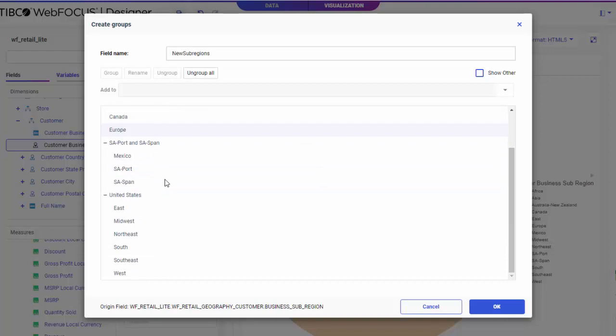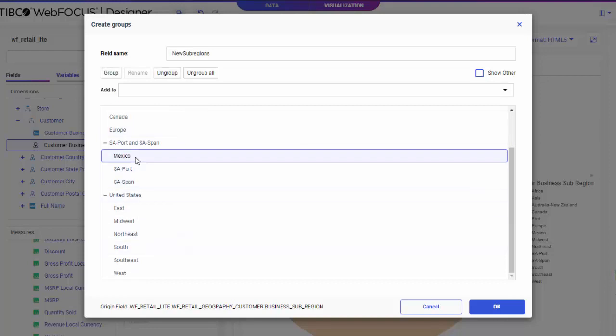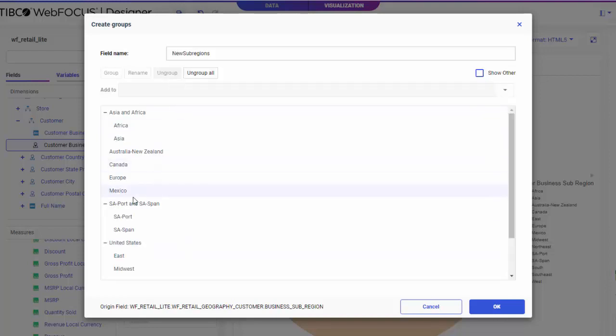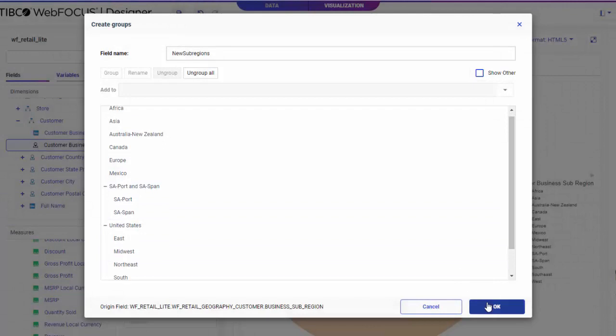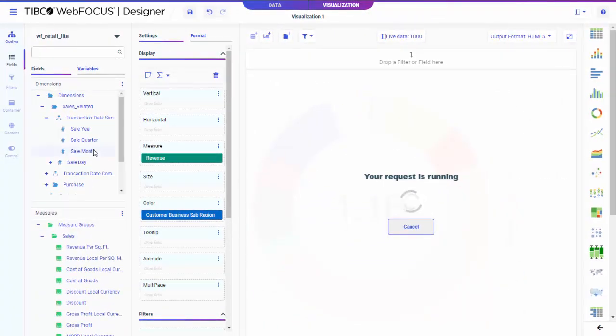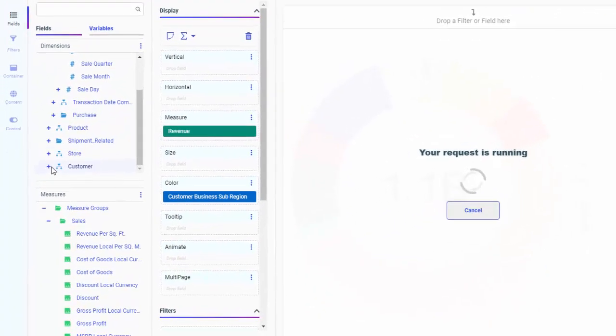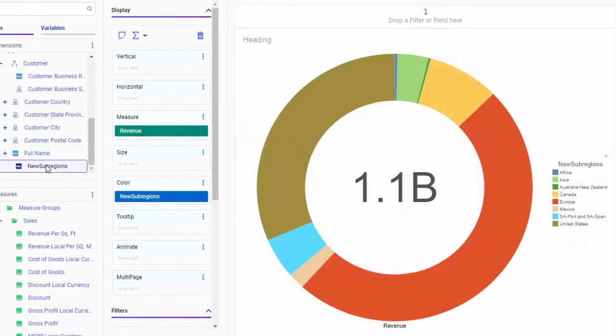You can remove values from a group by selecting a single value and clicking Ungroup, and break up an entire group by selecting a group and clicking Ungroup. You can disband all groups by clicking Ungroup All. To make a new group containing all ungrouped values, click Show Other. When you're finished, the group appears in the field list where you can add it to your content.